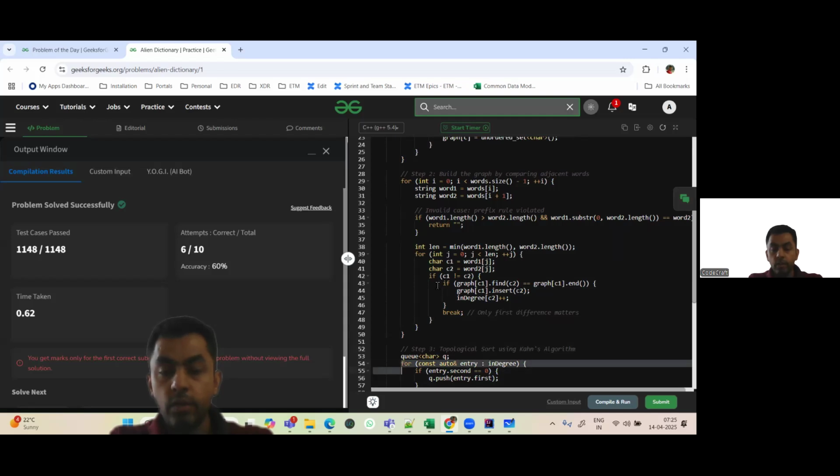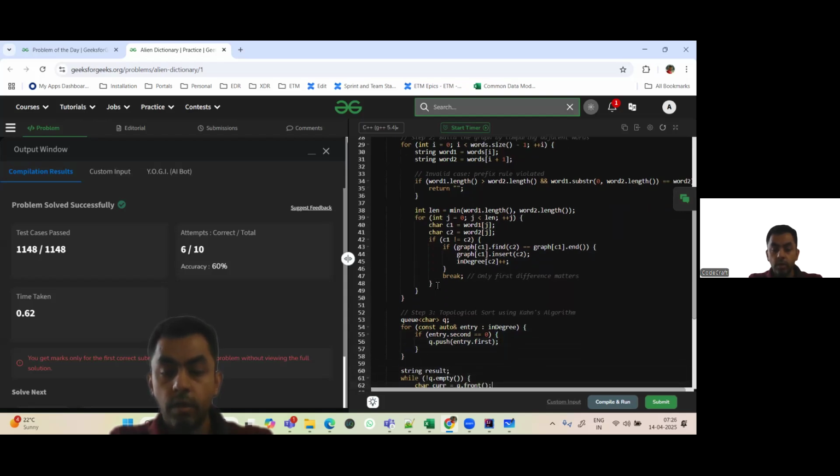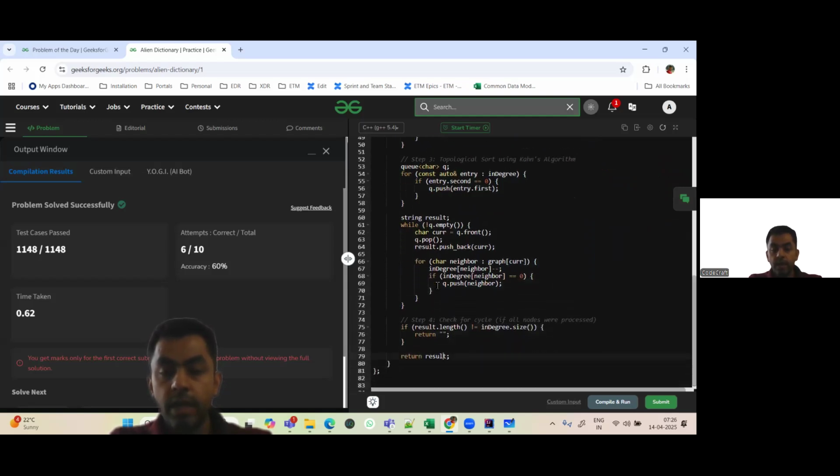Once it is done here, we take the Q. We iterate over the in-degree map, and whichever character has in-degree 0, we add to the Q. That means no other characters appear before those characters. Then we iterate through the Q, removing the first character and pushing it to the resultant string, and then iterate over the neighbors. We reduce the in-degree of each neighbor because we have removed the current one, and if the neighbor's in-degree is 0, we add it to the Q. Finally, we return the result.